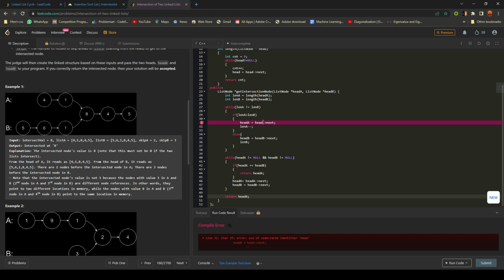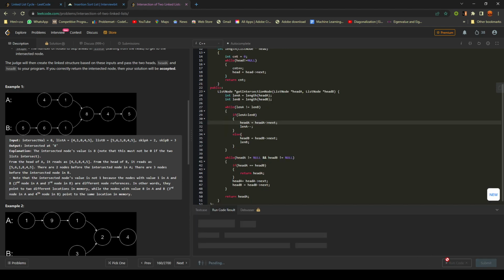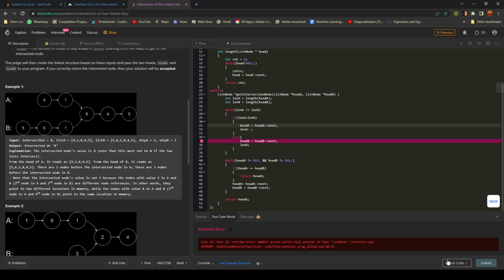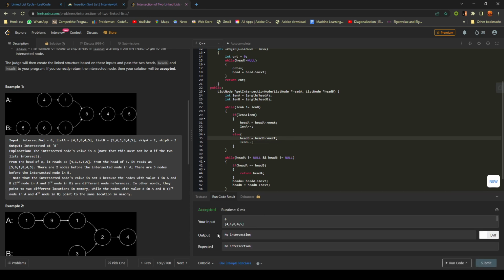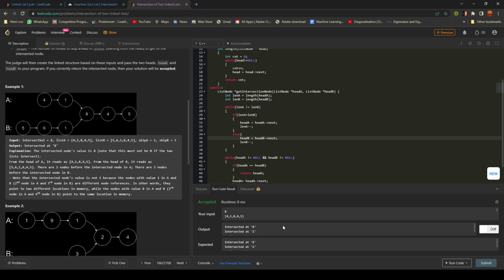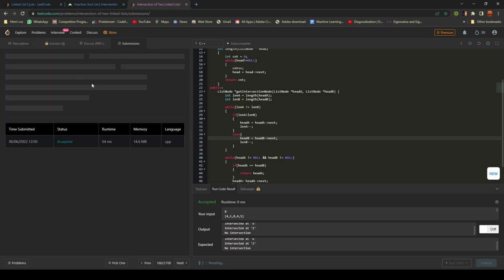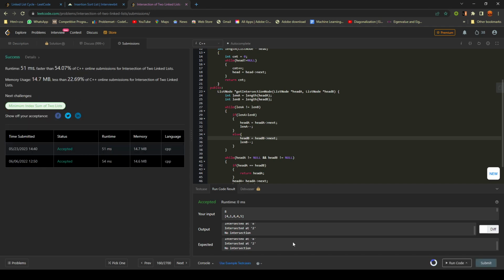We have to check. Undefined behavior. Oh sorry, we are not decrementing length of B, so it gives an error. Yeah, it is correct, no intersection point. Use the example test cases. Let's see. Yeah, it is giving all right. So let's check whether it is accepted or not. Yeah, it is accepted. So thank you.